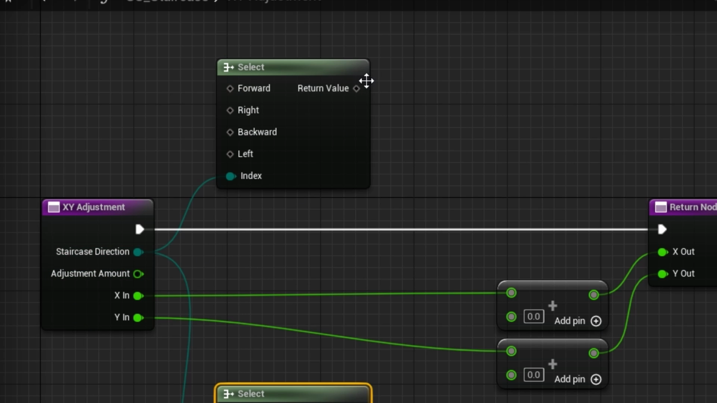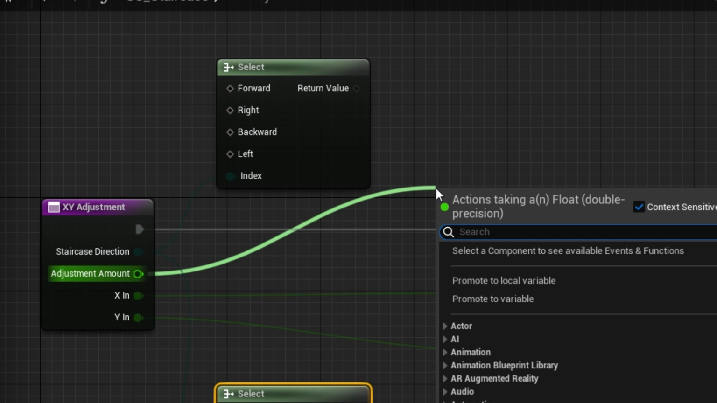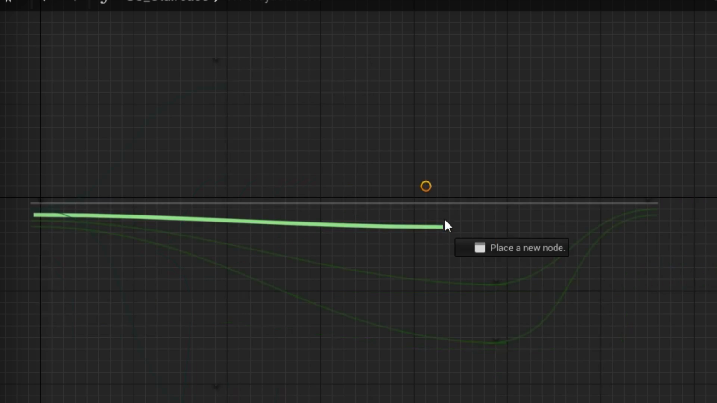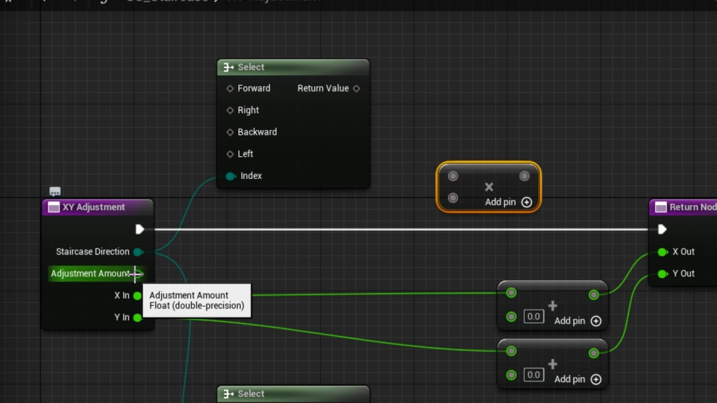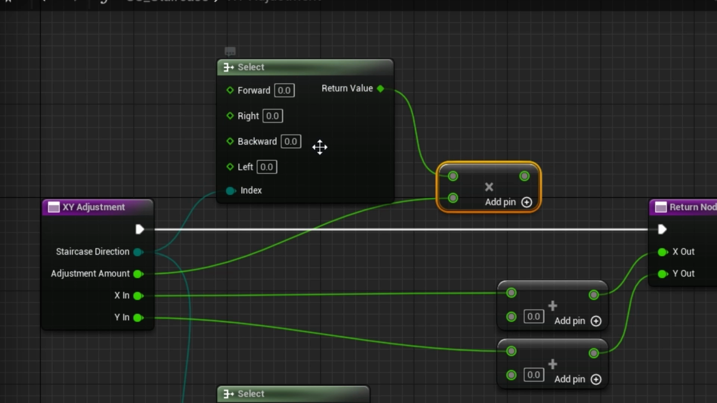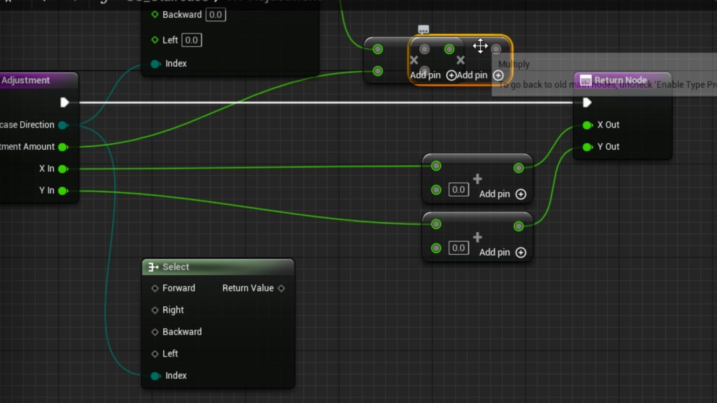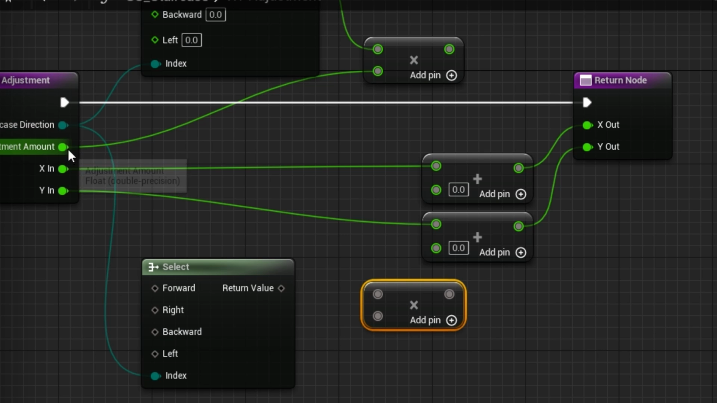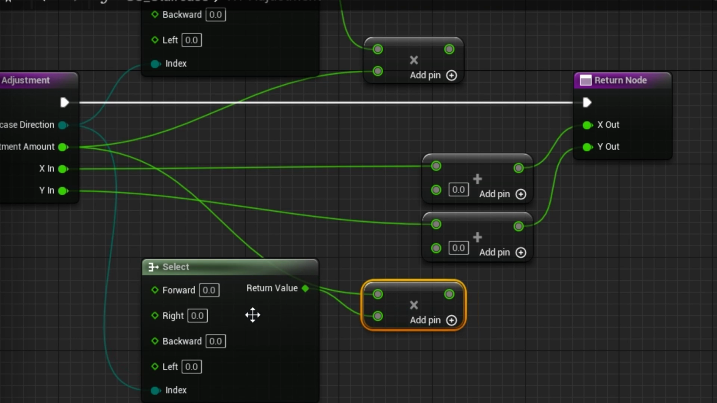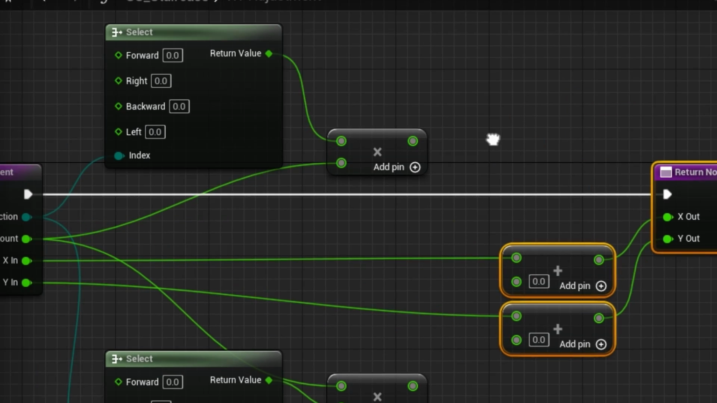So if I drag out of here and do a multiplier, and let's just move this. I'm using Control to move it down to the bottom. I should now be able to connect this to that, and now we have floats coming out of here. And let's duplicate this again and connect this to the adjustment amount and the return value. Okay, just move this a little bit over, just a bit more space.